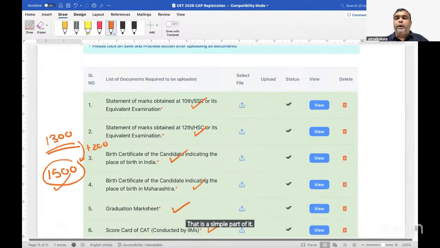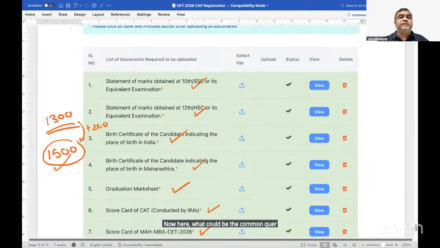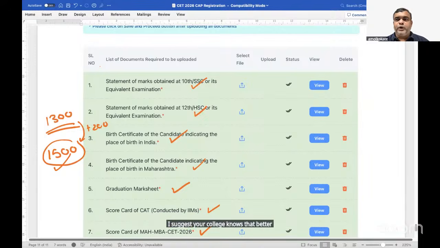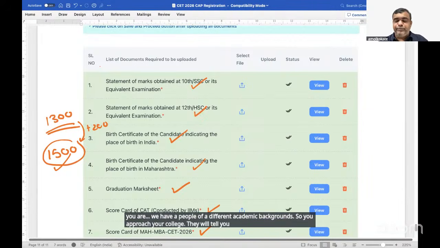Fine. Now here, what could be the common queries we might receive? The common queries could be something like that. Okay, I don't know how to convert that CGPA details. What CGPA details I need to fill? I suggest your college knows that better, because we have people of different academic backgrounds. So you approach your college, they will tell you those details properly.